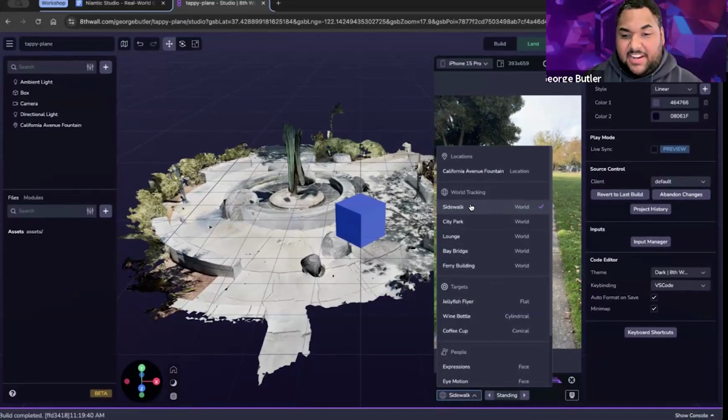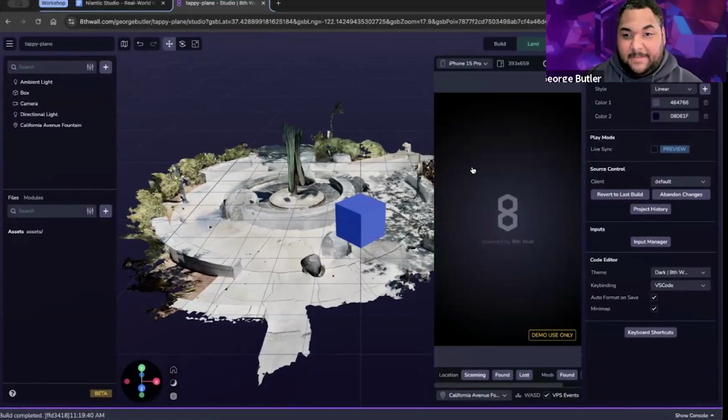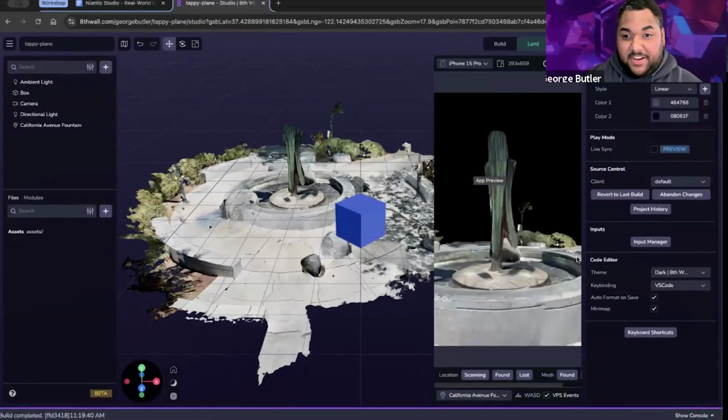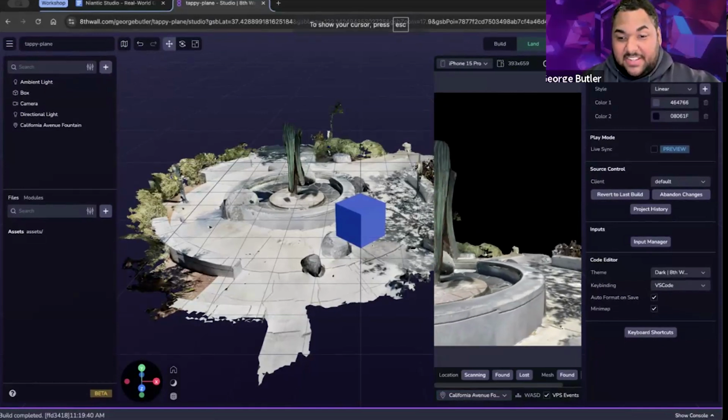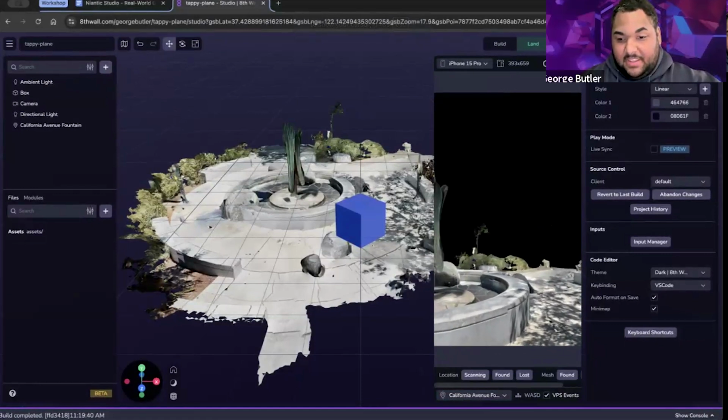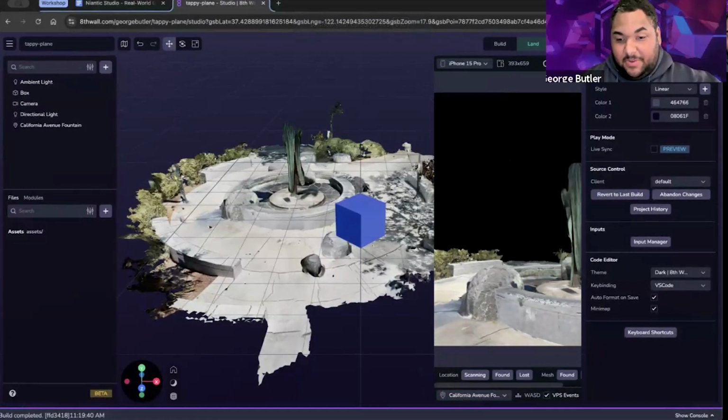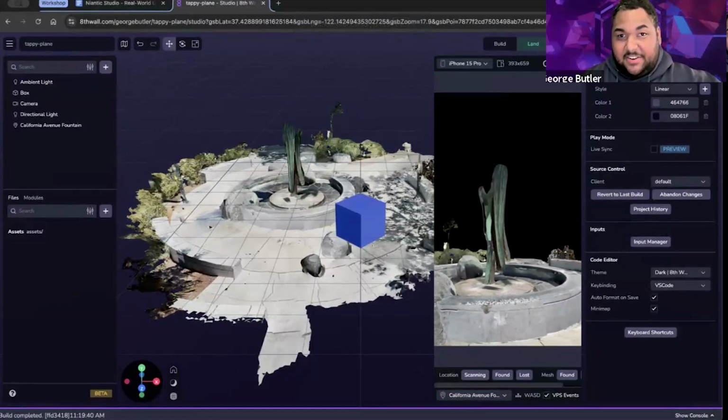Right now it's under world tracking and sidewalk, but what we want is one of the locations we've added to our project, and we want the fountain. So we're going to hover over that and click it. Once you click that, it's going to change the simulator to simulate that location. Now, what's really cool is we can hold down the mouse and move around with WASD as if we're walking. And this is how your users are going to experience your content.